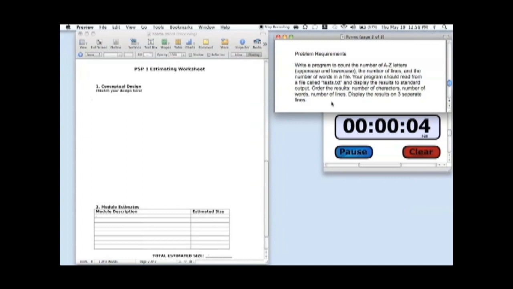We are going to write a program to count the number of A to Z letters, both uppercase and lowercase, the number of lines, and the number of words in a file. Our program should read from a file called test.txt and display the results to standard output. We're going to order the results by number of characters, then number of words, then number of lines, and we're going to display the results on 3 separate lines.